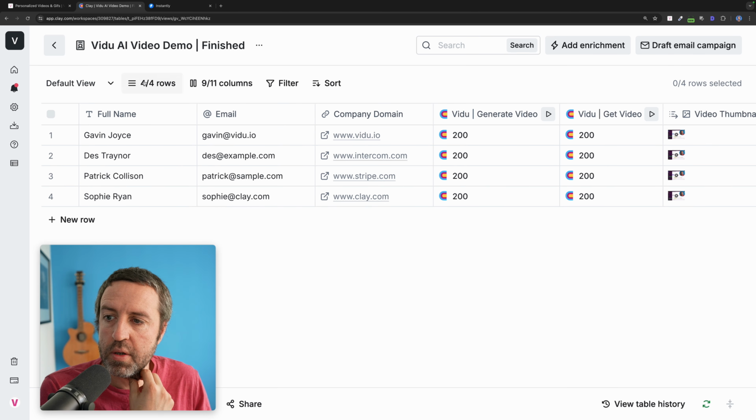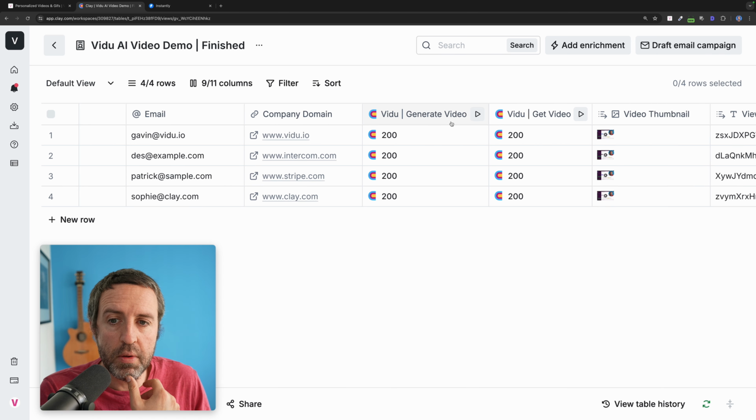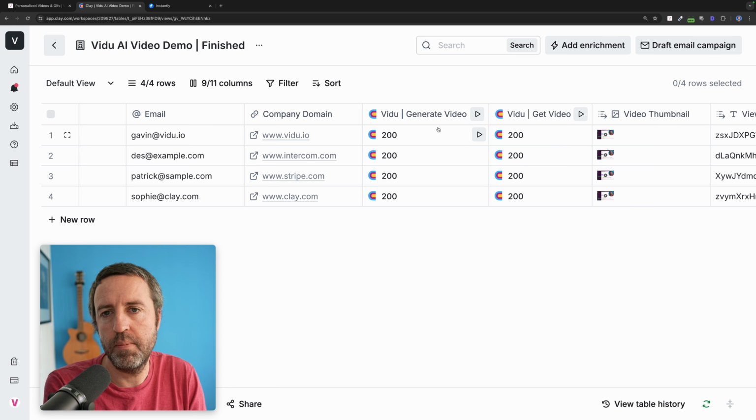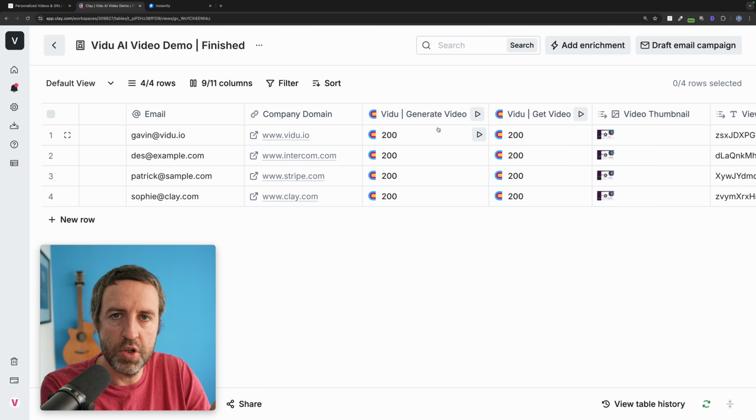Here is the finished table. There are 4 rows. We got people's names, emails, and their domains. We then have 2 video steps. One is to generate the video. Because videos can take 60 seconds to generate, or if we're generating 1,000, it might take 30 minutes.